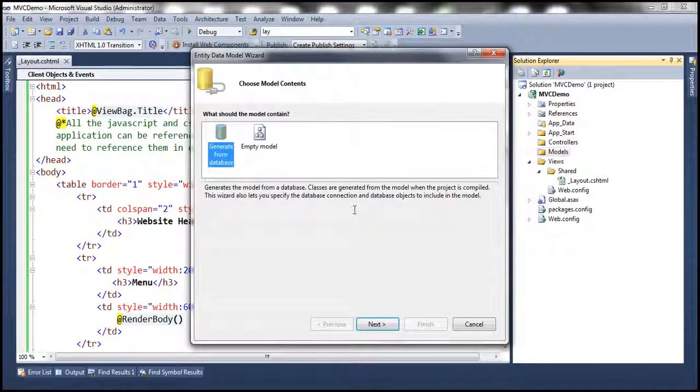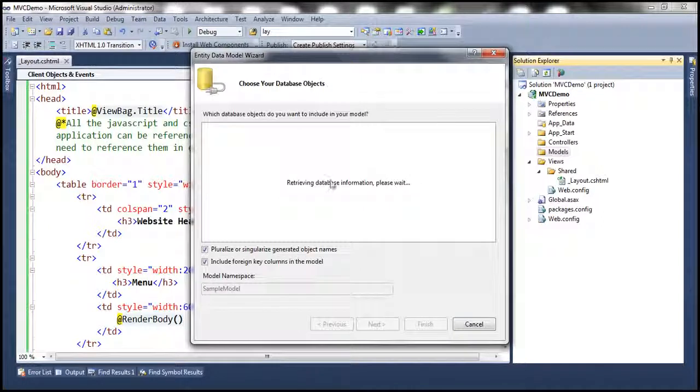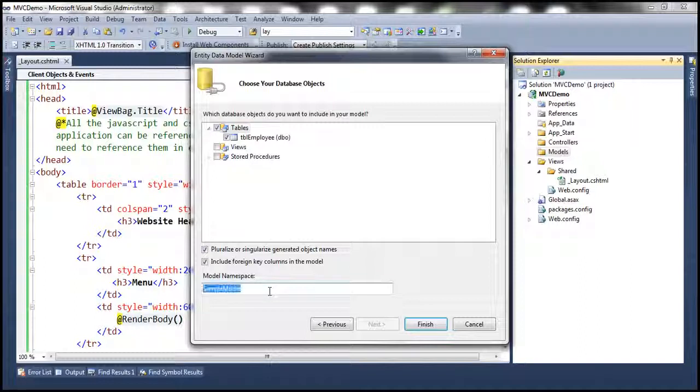Let's add that, and we want to generate our model from the database. Let's click next, and we want our connection string to be named as SampleDBContext. Let's click next, and this is going to connect to the database, retrieve all the tables, views, and stored procedures from there. And the table is going to be tblEmployee. We want our models to live in Models namespace.